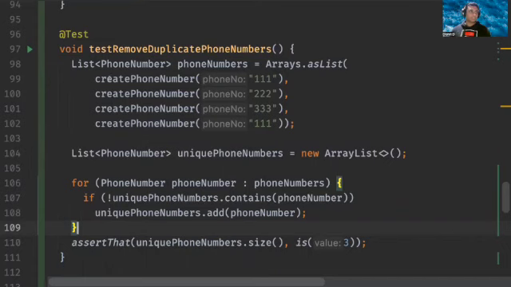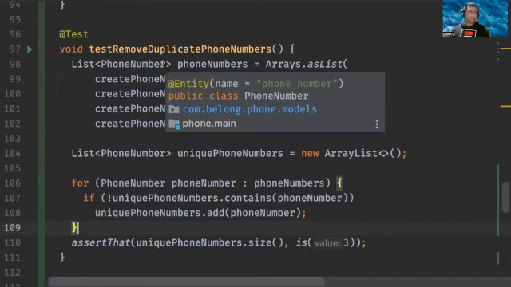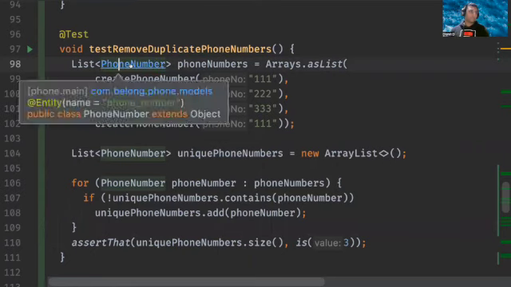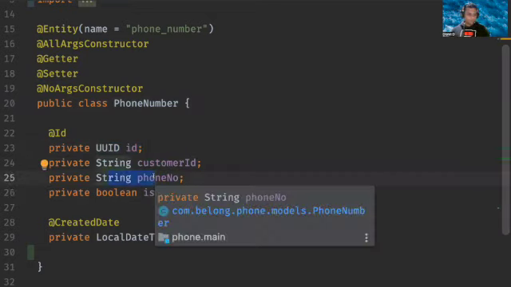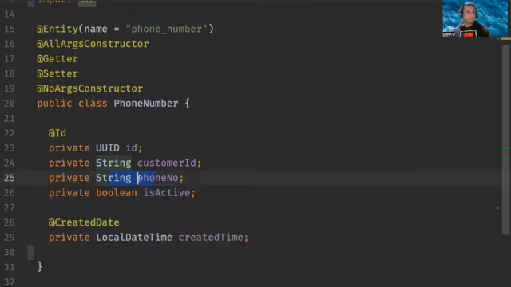So here's a test class that I've already created. As you can see, the key thing is we have an object called phone number. Phone number has multiple fields. It has UID, customer ID, phone number, is active. The way we check whether it's a duplicate or not is whether the phone numbers are the same for that object.